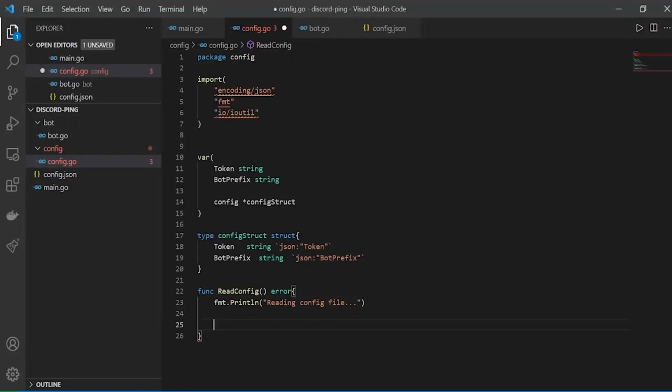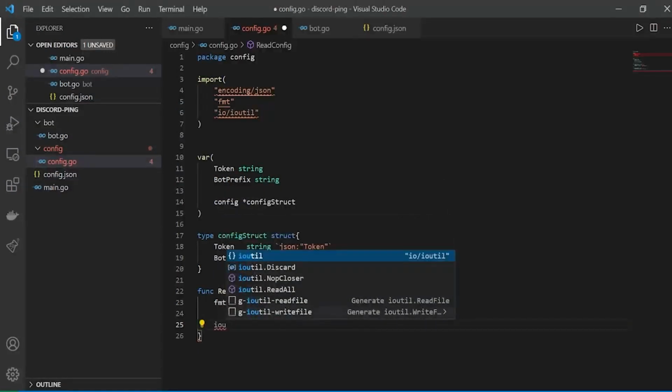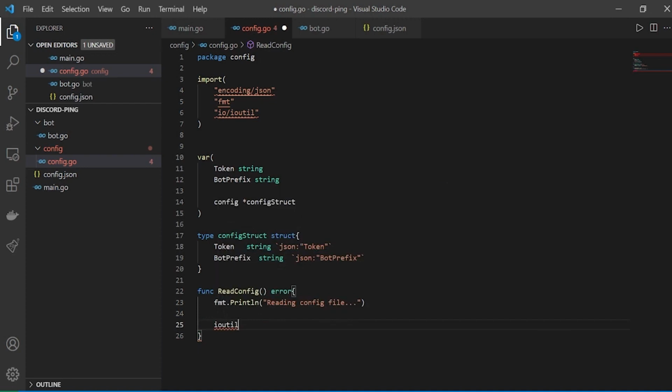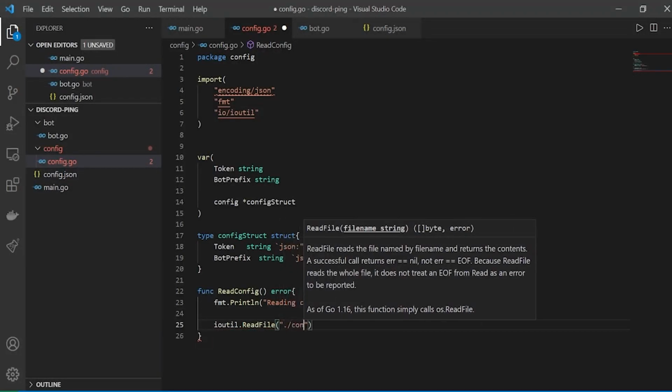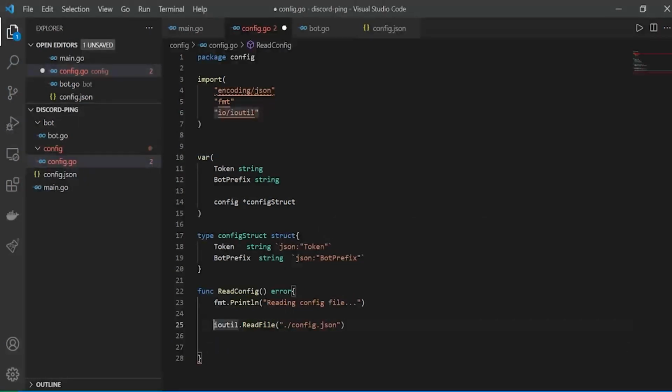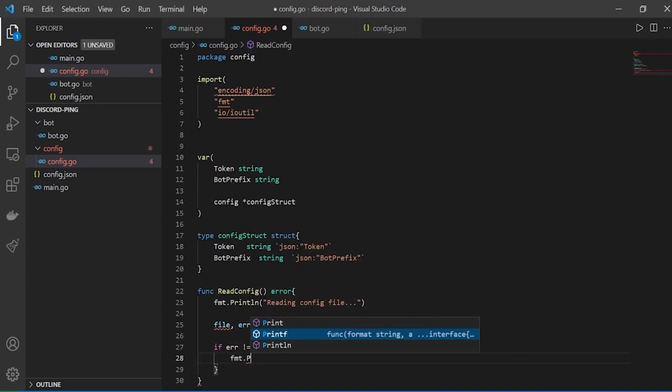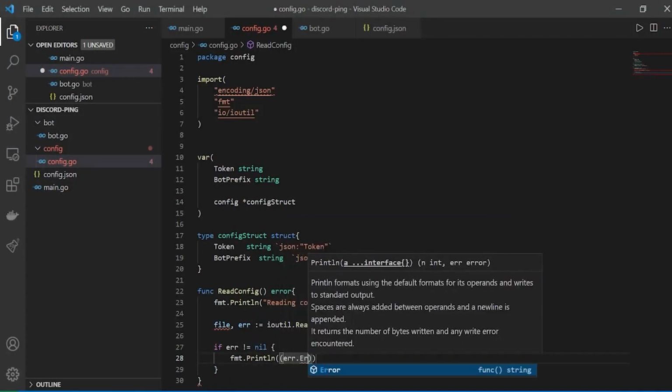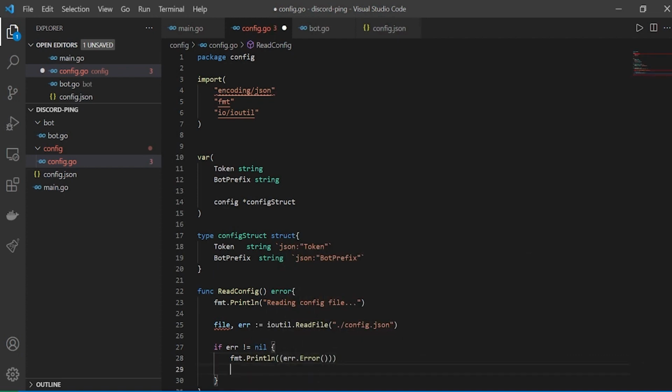So the first thing it says is that it's going to start reading the config file, right? And then we're going to use the ioutil package that we have imported here, and we are going to use the ReadFile function, and we're going to use our config.json file. Make sense? We're going to take the value that comes from here into file, and it also returns something called an error. So it returns two things. If it returns an error, that means if error not equal to nil, you just print out the error with fmt.Println, and you return the error from this function.